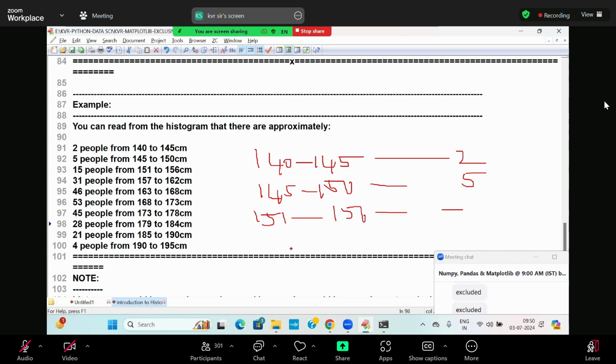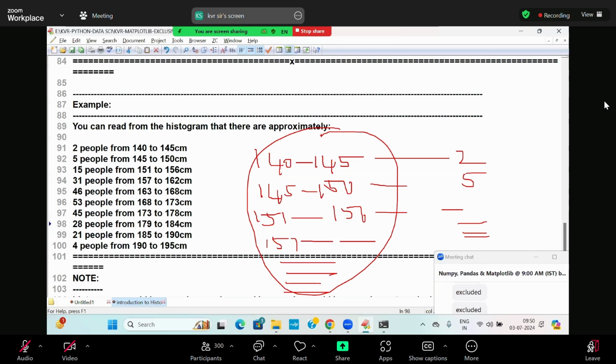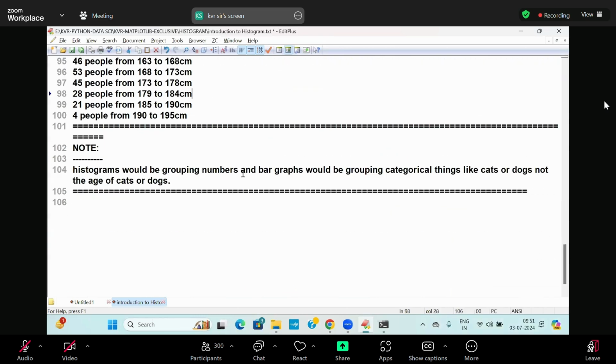Like that, you mention it. 157 to rest. Like that, you can mention all the intervals and you can write it. And for that, we can write the histogram here. Are you following me? So, how do you go for it?